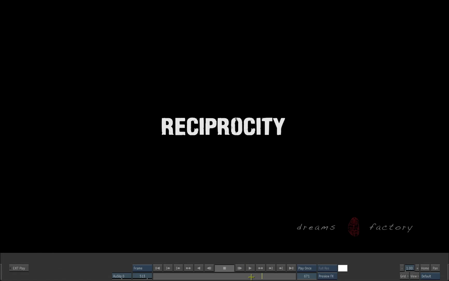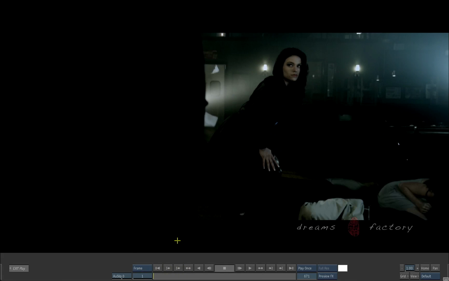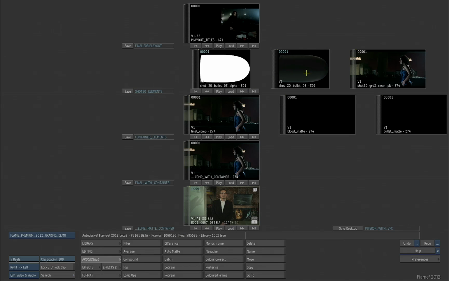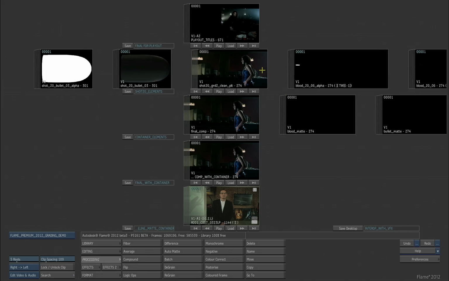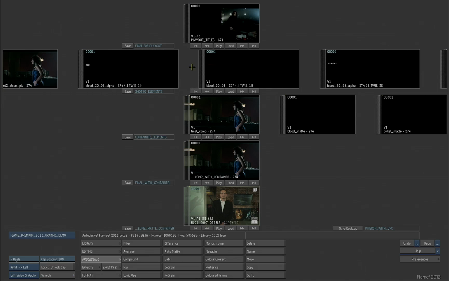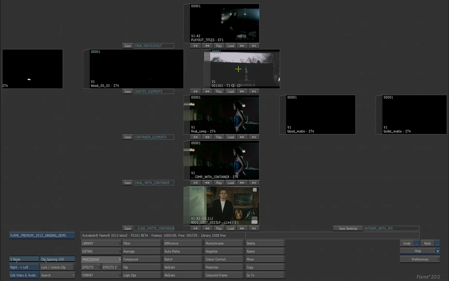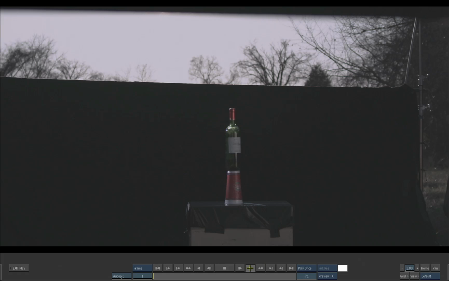So that film is called Reciprocity, and thanks to the folks at Dreams Factory for providing that material to us. It was originally shot on RED, and then the bullet and the explosion were actually composited in Flame using some CG elements. We have our original practical shot from the set. You can see the explosion was done practically. We have some blood elements with some mattes. We have the table. We have a bottle that was also shot on RED. I can play that back for you.